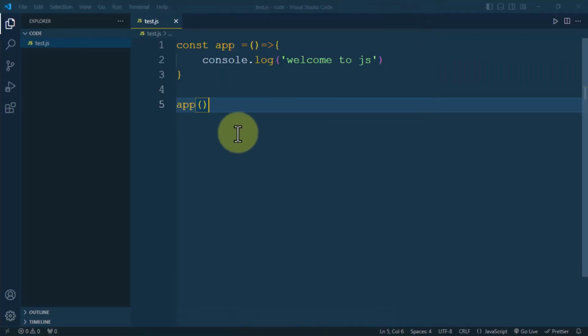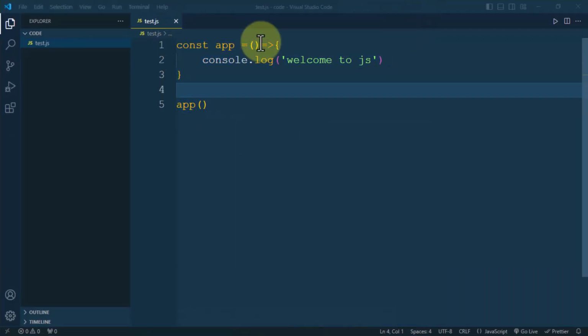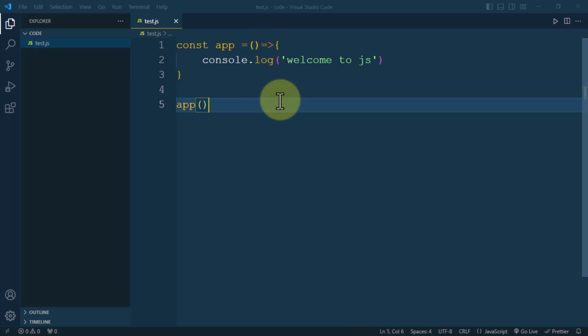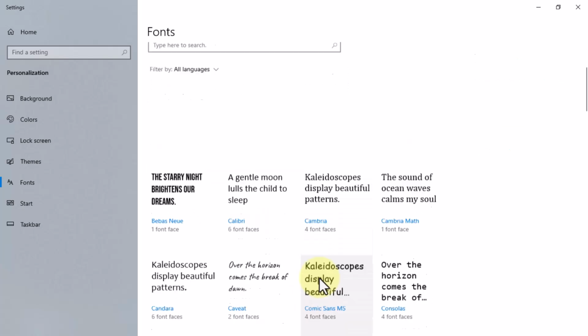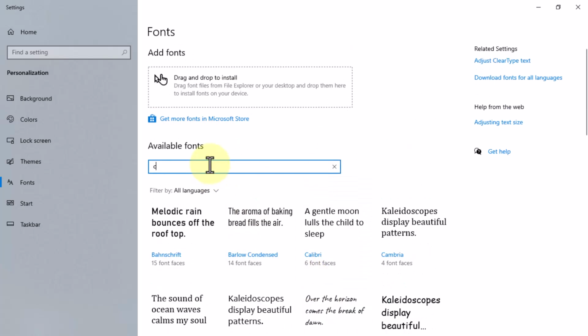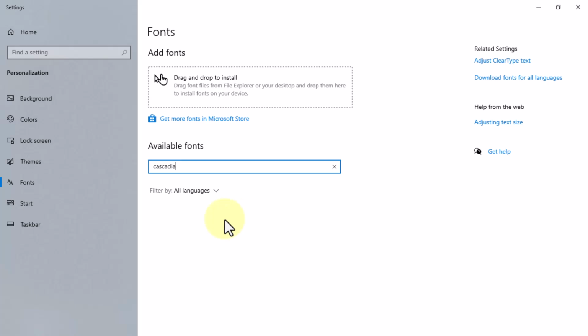Here you can see we have one simple JavaScript code with an arrow function. Because currently we do not have Cascadia Code, the equal arrow just looks normal, but whenever we install it, the equal arrow will look completely different. In the Windows font settings we have so many different fonts, but if we search for Cascadia, you can see we do not have any Cascadia installed.